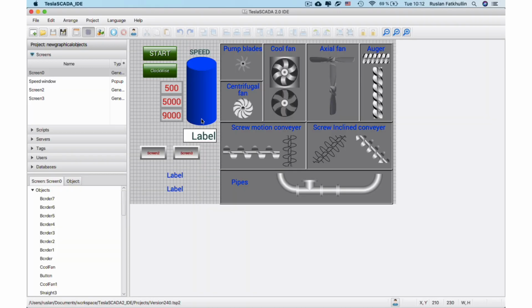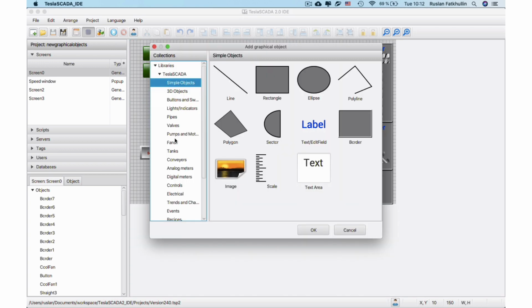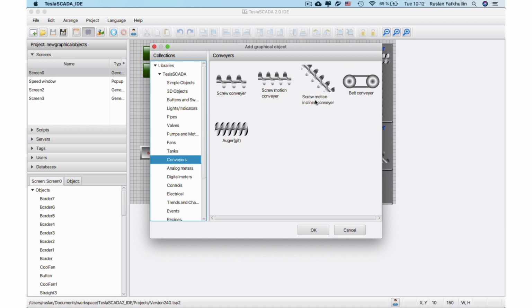From this video, we will learn what's new in the new version of Tesla SCADA 240. In the new version, we added new graphical objects in the fan library: cool fan, pump, centrifugal fan, and axial fan. And also in the conveyor library: screw motion inclined conveyor and screw motion conveyor. And also OJ.